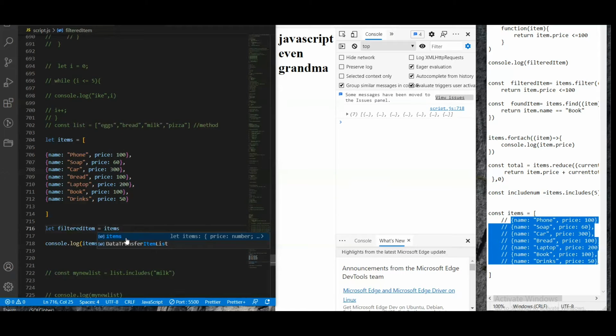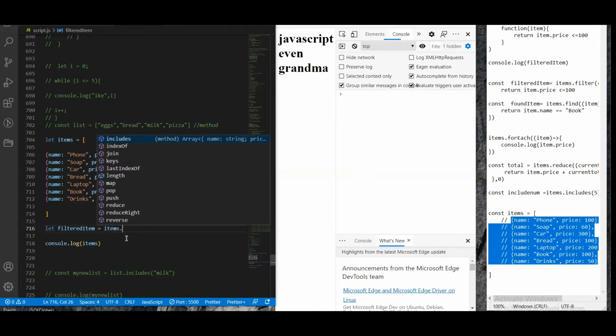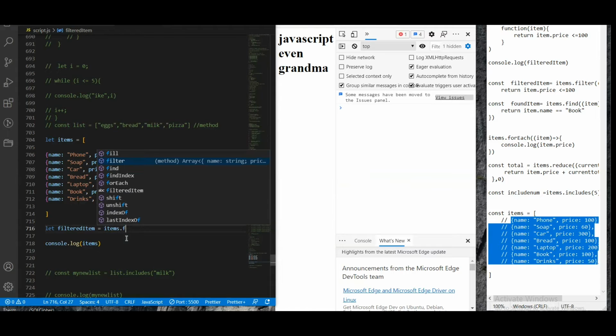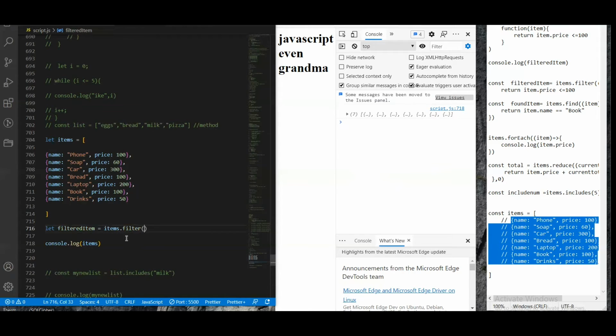The items dot. Have you seen filter? Let's see if there's filter. So filter is a method. So all the time when you bring the method, you bring this open and close curly brackets. It tells you that it's a method. So inside this method, you were declaring a variable.